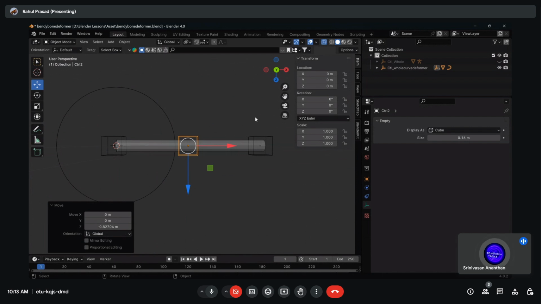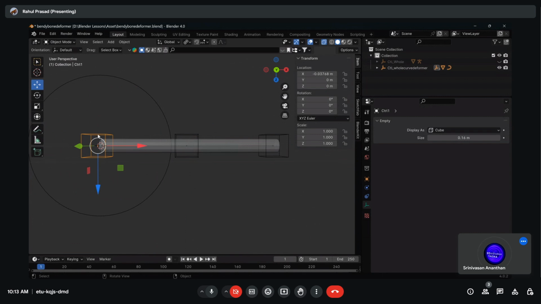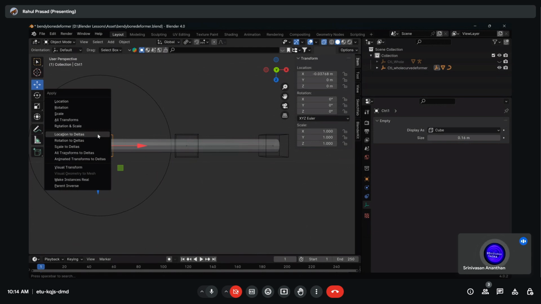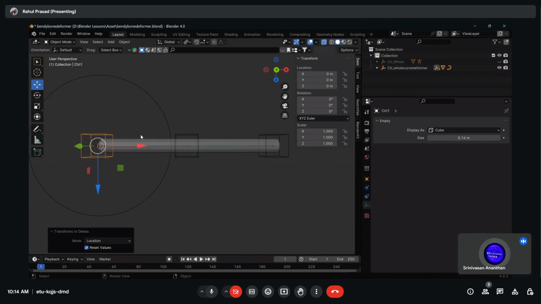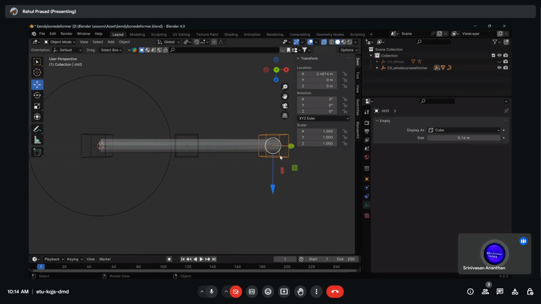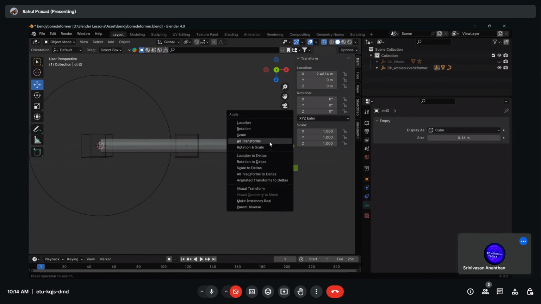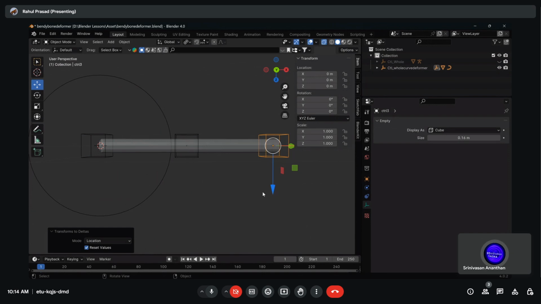So for this, for the other controls also you have to give location to deltas. You have to select the first control and then the last control. First control, control A. Location to deltas. Now you select the third control. Location to deltas. Right. So now all are zeros.